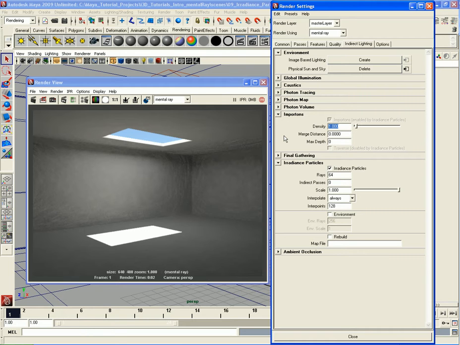And the second setting that controls the speed and the quality of Irradiance particles is the rays parameter down here. The lower the amount of rays, the lower the quality, but the faster the render. The higher the amount of rays, the higher the quality, but the slower the render is going to take. Okay, so it's very important to understand that. Now, there's one other key thing here.